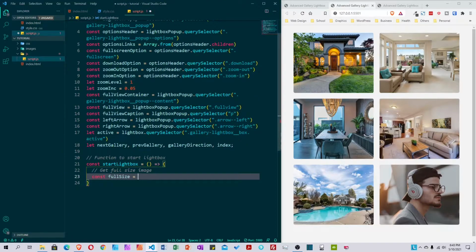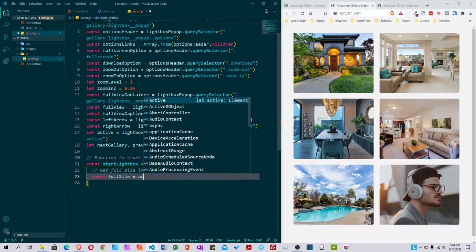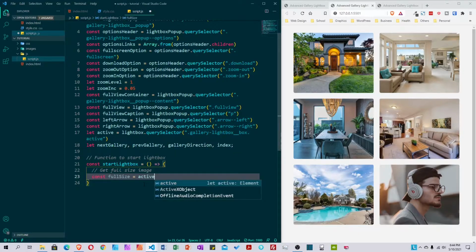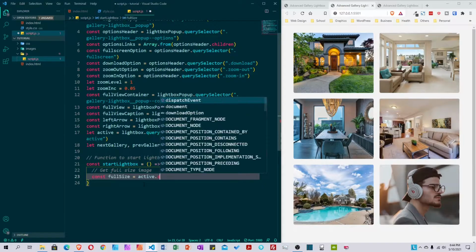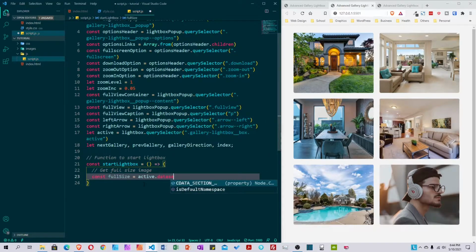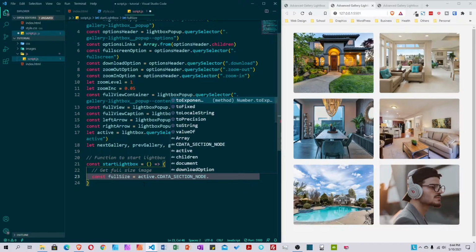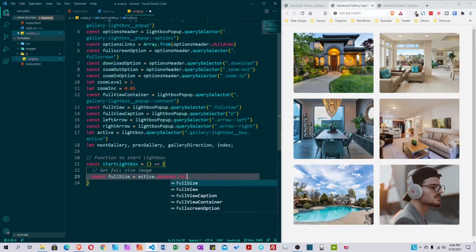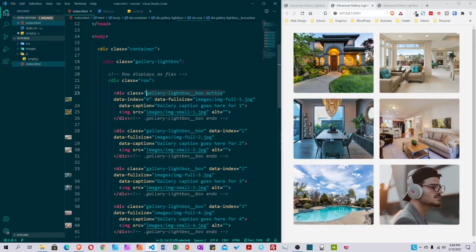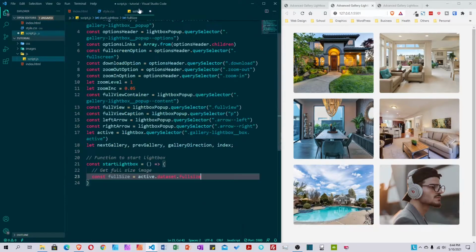So how are we going to determine the full size? We're going to grab the active one, the one that has the active class. So we say active dataset. This is another way to grab the attributes. Dataset, and then we just put the fullSize. We don't have to put the entire data-set right here. That's one way to do it.